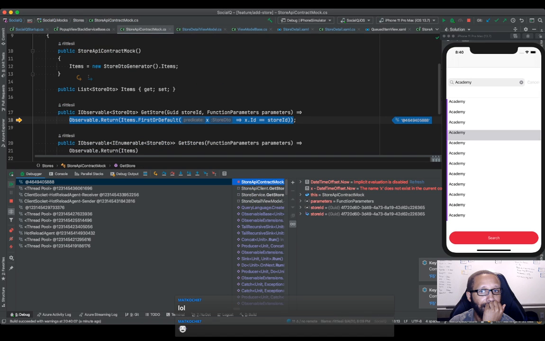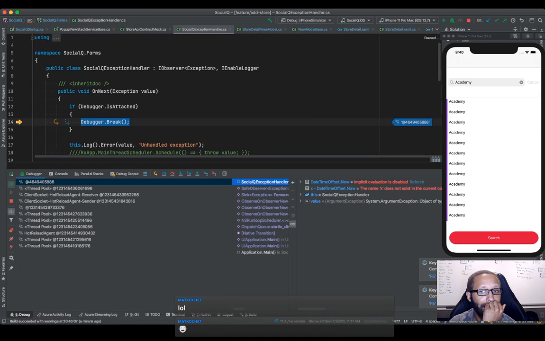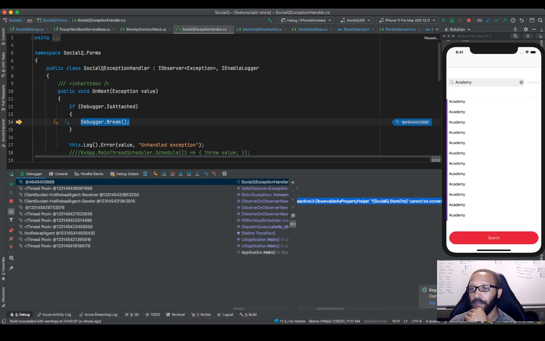Ha! Now I have an exception. Object type ObservableAsPropertyHelper StoreDTO cannot be converted to type StoreDTO, check value, blah blah junk and stuff. Yep.